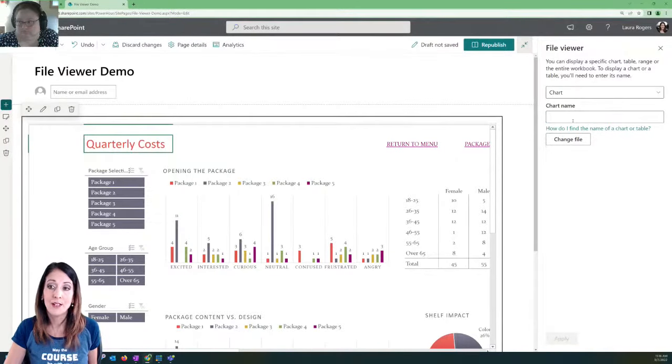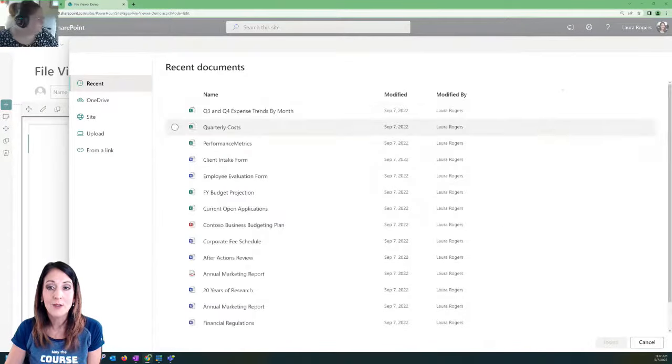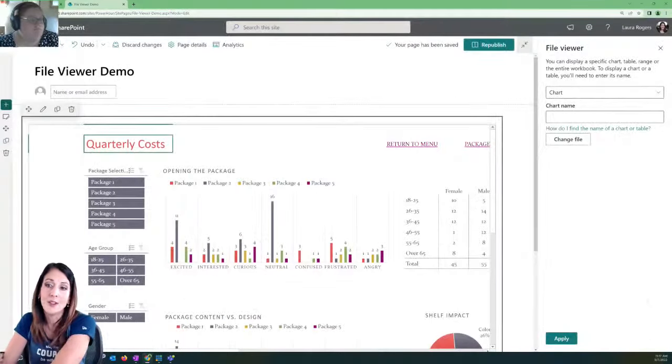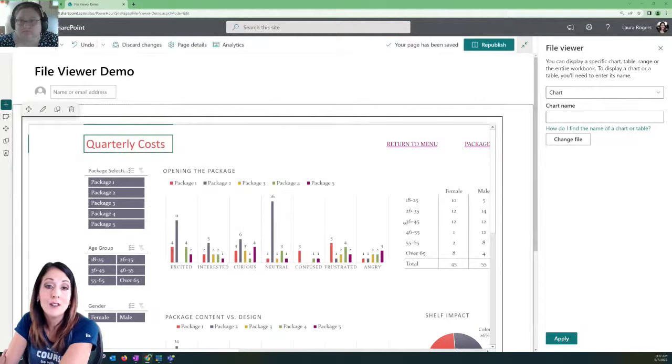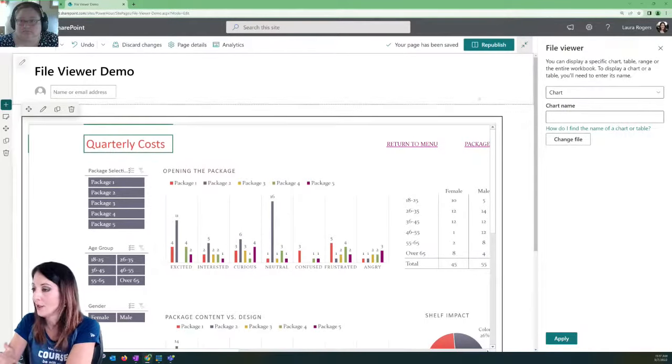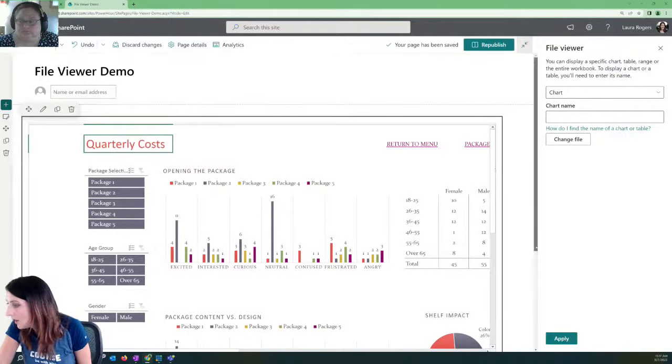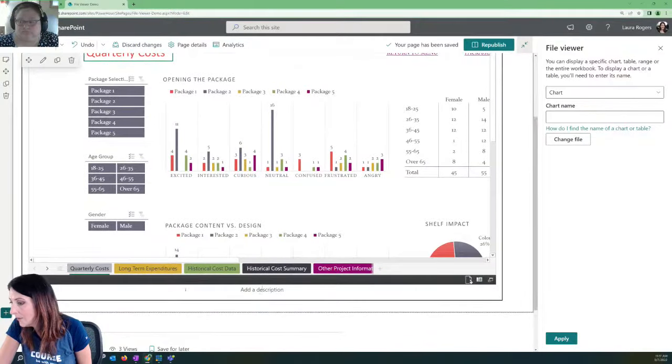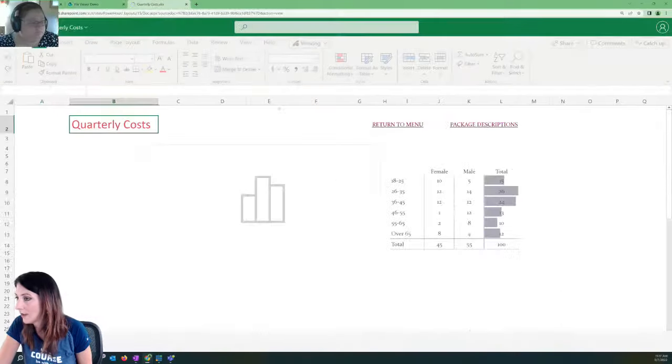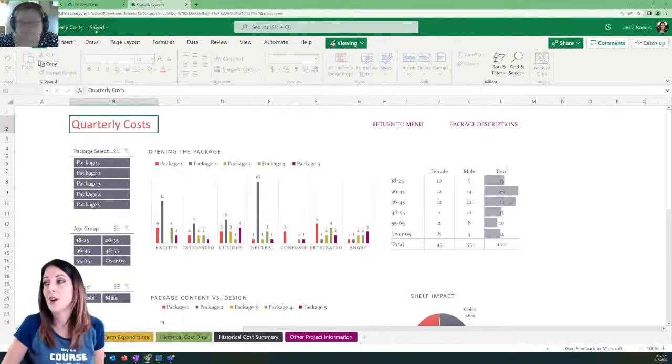Well, I click apply, but I pick chart and I didn't pick one yet. And it even says, how do I find the name of a chart or table? And it has instructions that it is going to take me to directly from here. So the file that I've currently got showing, it will let me change the file. It's not what I want to do. I want to just go into the file and find what the quarterly costs are. So this file is called, let me go see what I called it. This one's called quarterly costs.